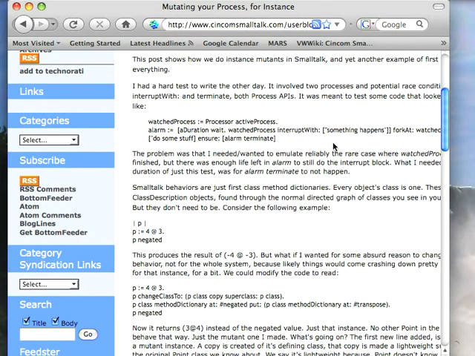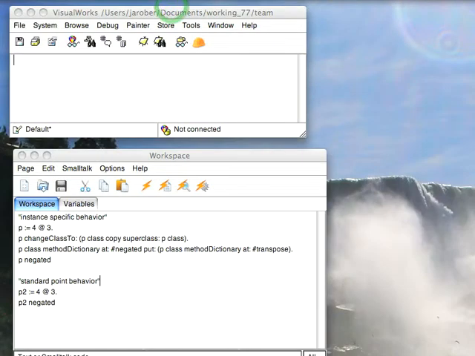I thought it'd be interesting to take a look at something Travis wrote up on his blog last week, and that is making instance-specific behavior in the product. And this sounds harder than it is. He goes through here how to create a specific instance of point that has its own specific behavior for a method. And just to go through what he did, let's move this out of the way.